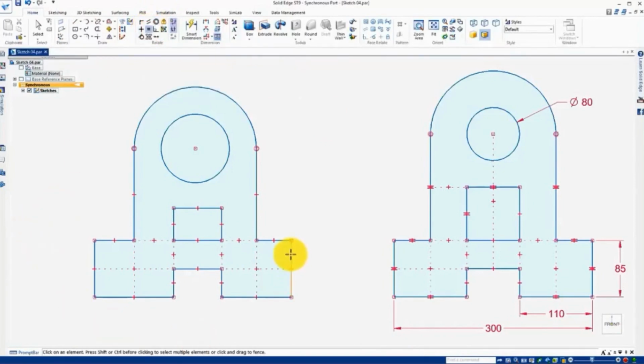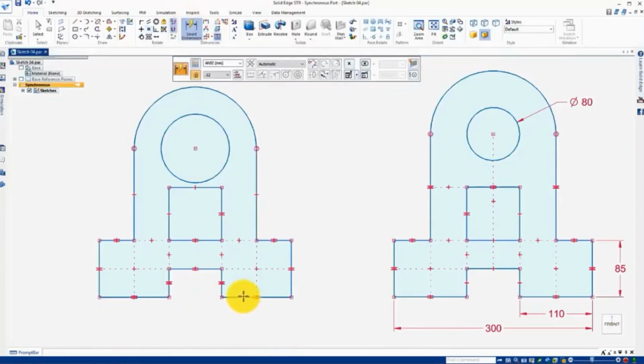And now I'll switch over to the equal constraint. And I'd like to make this side equal with this side, this line equal with this line, this with this with this. And I'd like to make this equal to this. Now this is also a square right here, and so I'm going to make this equal to this. But a good rule to follow is to do your geometric relationships first and then move over to the dimension command.